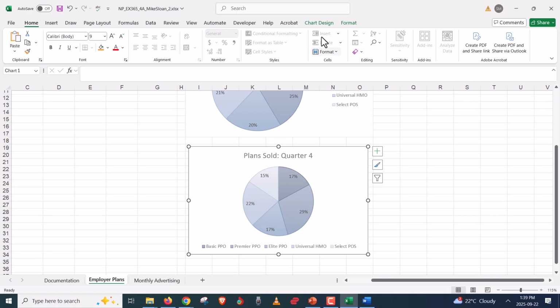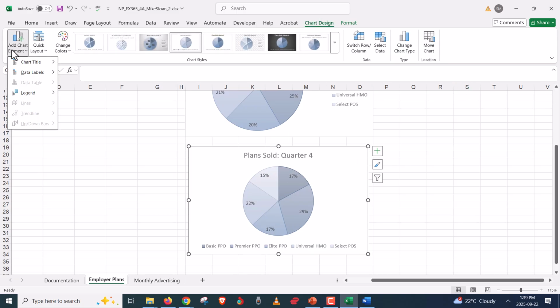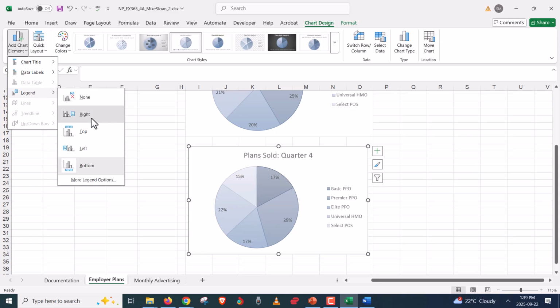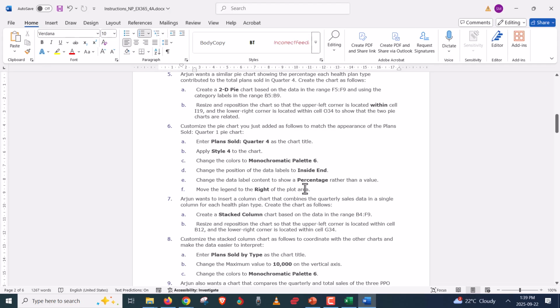We can click back in the chart anywhere, go to chart design, go to chart legend, put it on the right. And that was part F, and we are now on to step 7. Arjun also wants to insert a column chart that combines the quarterly sales data in a single column for each health plan type. Create the chart as follows. Stack column based on B4 to F9.